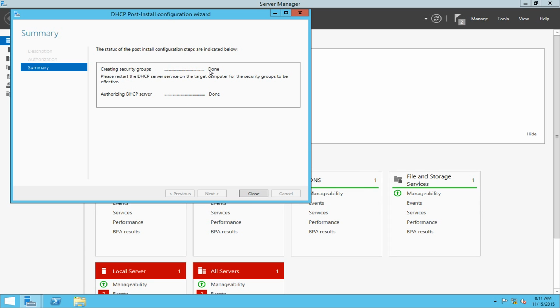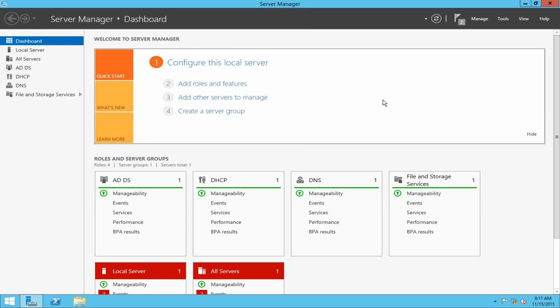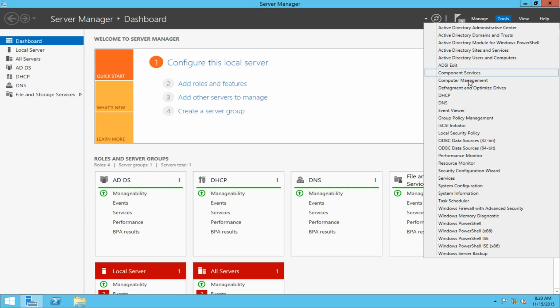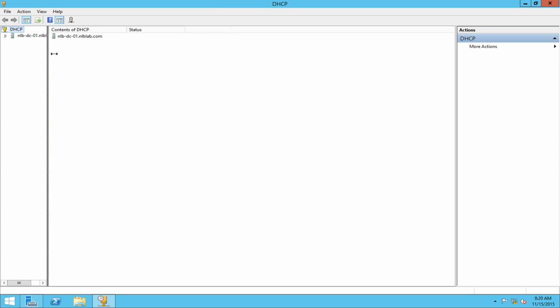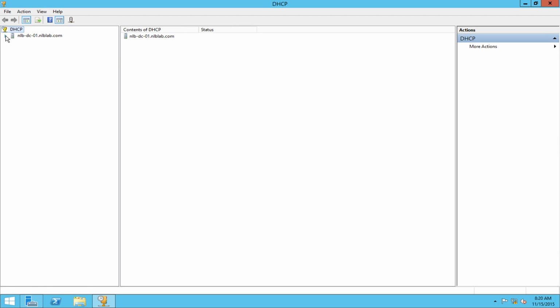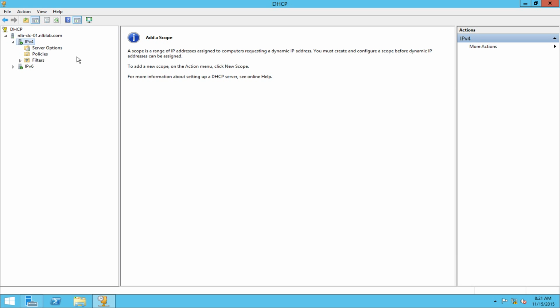Okay, it's done creating the security groups and authorizing the DHCP server, so I'm going to click Close on that window. Now after everything is done, we can go to Tools once again and open the DHCP console. I'm going to expand that, and on the left side you can see a small arrow. If you click on that, you will see that you have two options that you can configure on your DHCP: one is IPv4 and the other is IPv6. As of now, IPv6 is not that widely used, so I'm going to configure the IPv4 option.